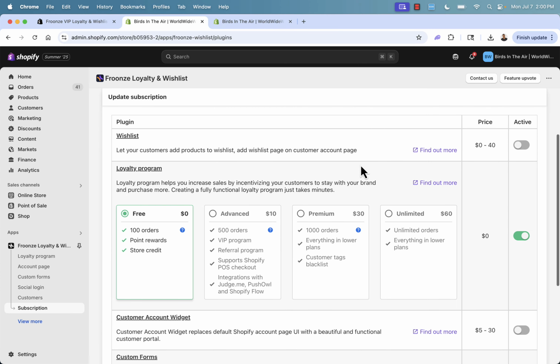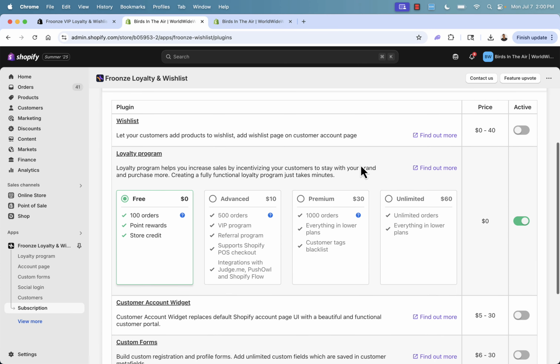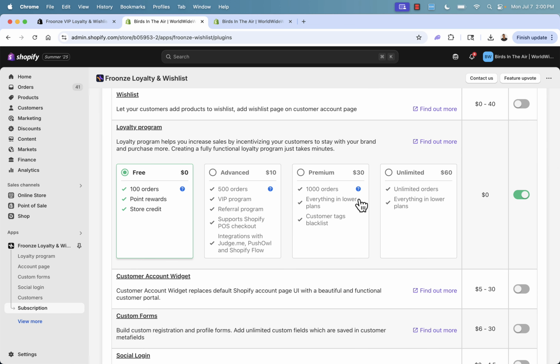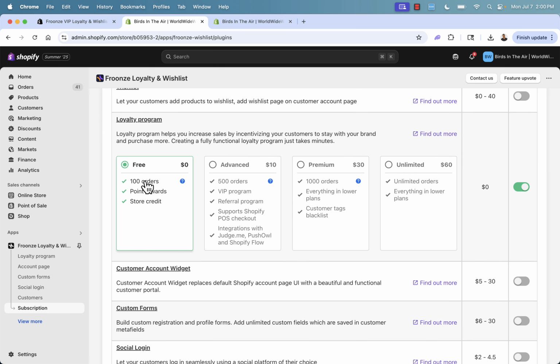It's kind of a pick as you want. You can individually choose what you want to add into this app. You want the loyalty program? No problem. You have different options over here. You even have the free tier up to 100 orders.